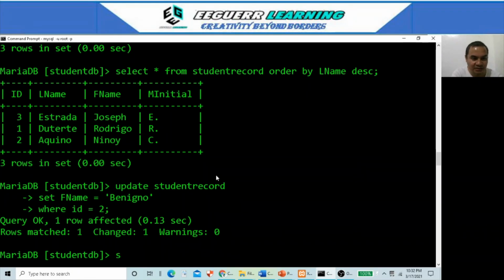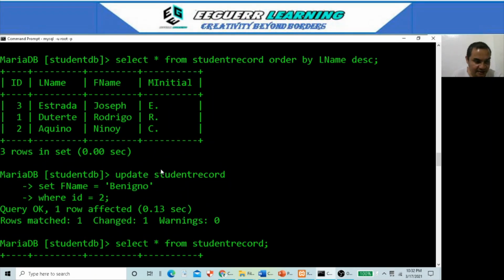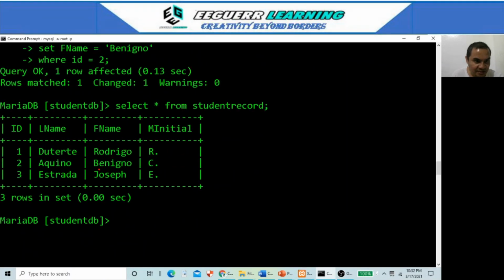So let us check. How to check? Select asterisk all from what? Student record table. Okay, then press enter. And as you can see here, we are able to change Benigno from our previous command, Ninoy. This is our previous name, Ninoy, and now is Benigno. Okay, so that is how to update your record.